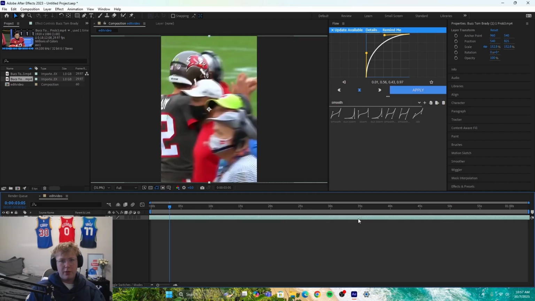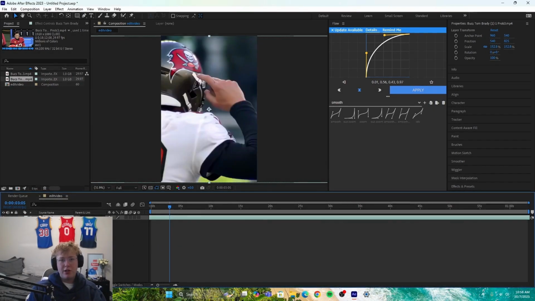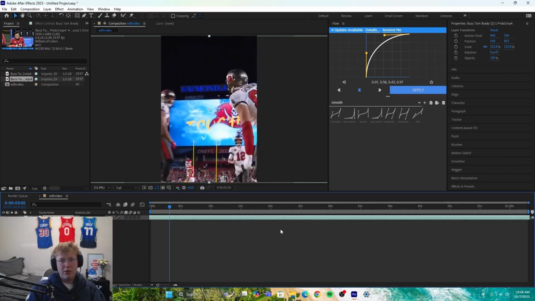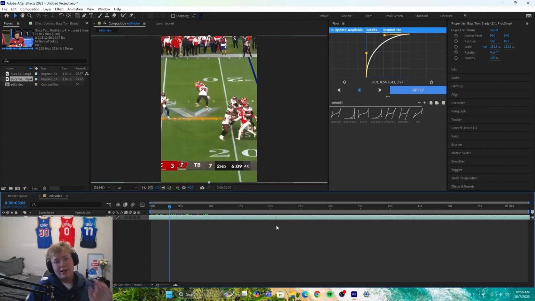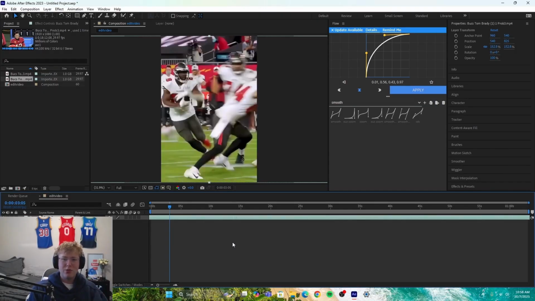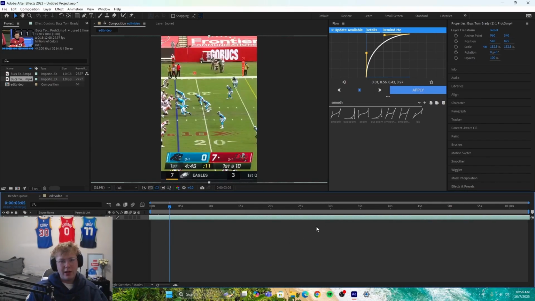So let's find a good clip. I want to find a good slowed down, high quality clip. You have to make sure your videos are high quality. Now, a lot of these are not the best quality. And if you're making sports videos, do not use any clips with the scoreboard. It just looks weird. Do not do it. Just use clips like these. That's not a bad clip.